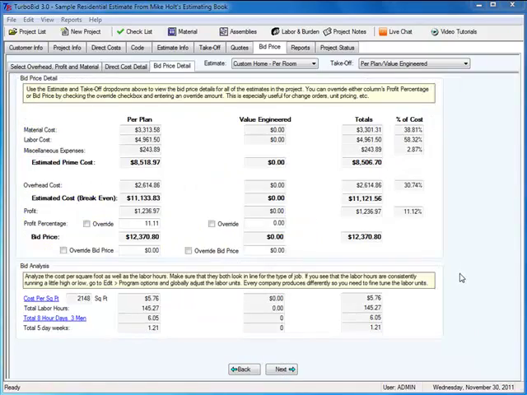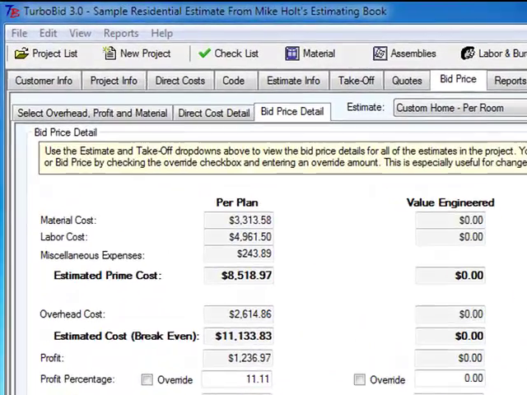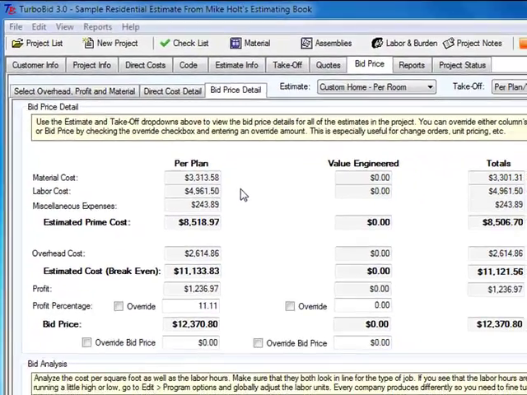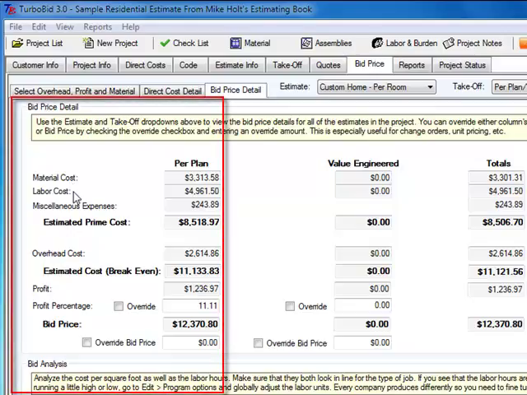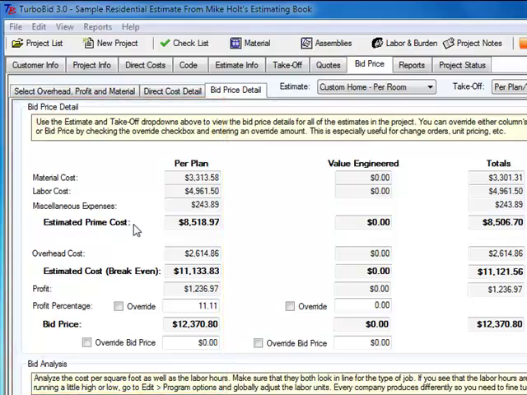The third sub-tab of your bid price tab is titled Bid Price Detail. Now, here it's going to summarize the information that was in the direct cost detail. So you have your material cost, total labor, and total miscellaneous expenses. That equals your estimated prime cost.